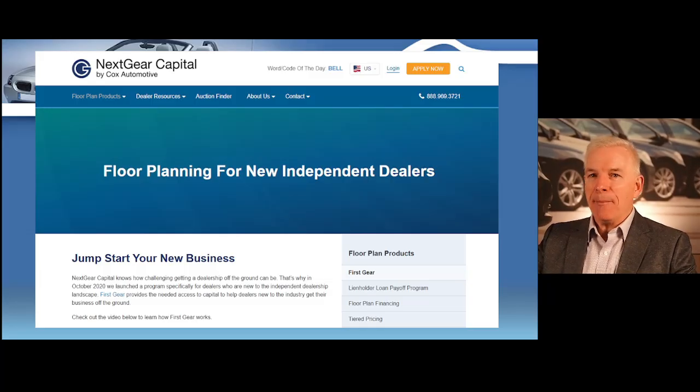As you can see, this company will provide floor plans to dealers that have been in business for 6 months or less, which might be for you. As you can also see here, you can be approved for up to $100,000, which I would never recommend starting out.